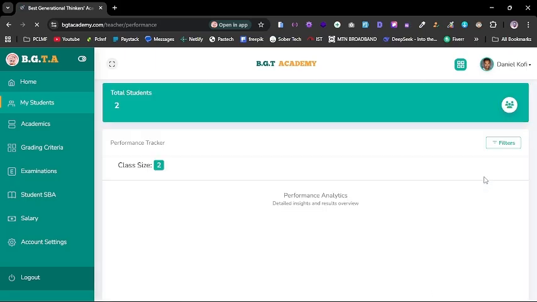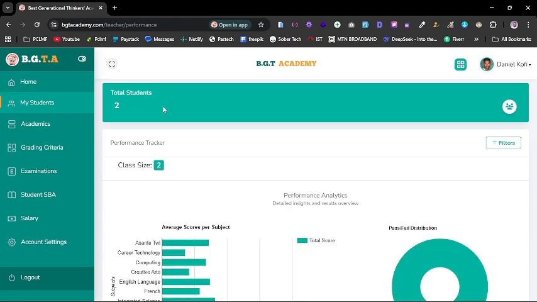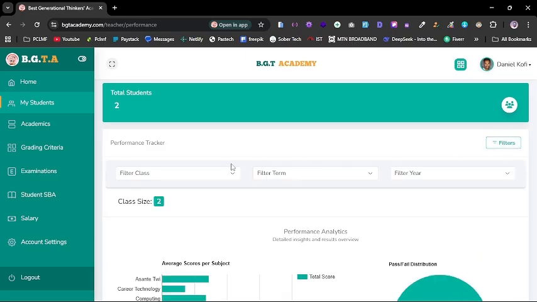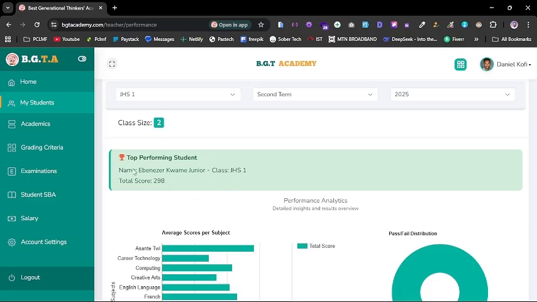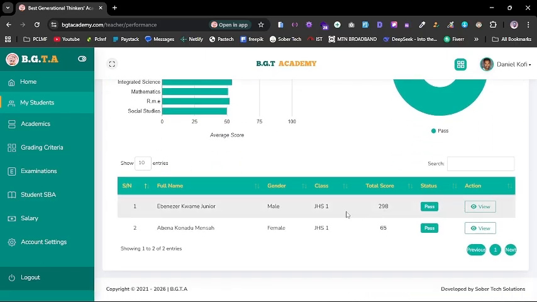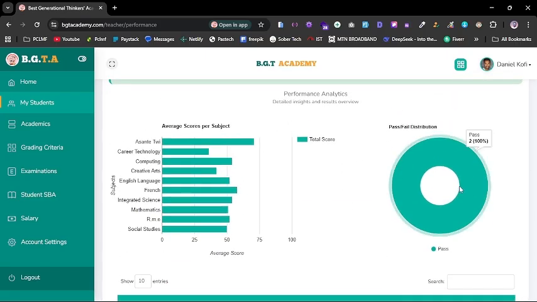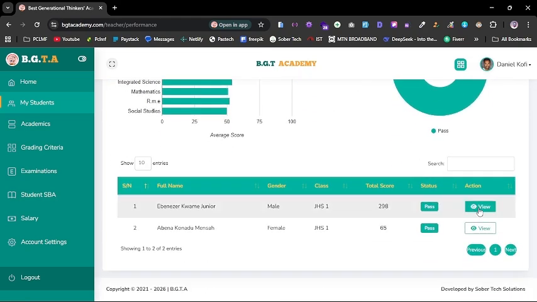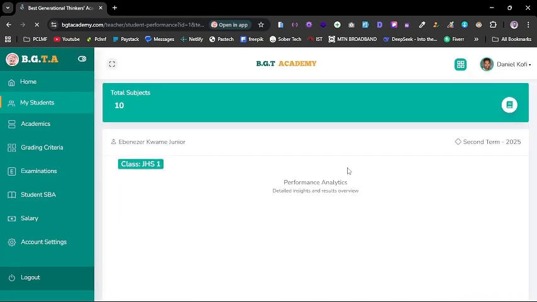Okay, in the performance section, you are going to see the total number of students and their respective performances. If you want to filter, you can filter by class, by term, and then by year, 2025. The best or top performing student is Ebenezer, just like we saw in the admin section. The total scores are there. You can even see their preview. You can preview this and it will bring you here.